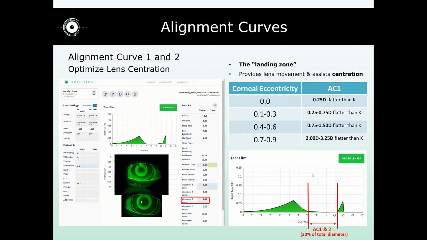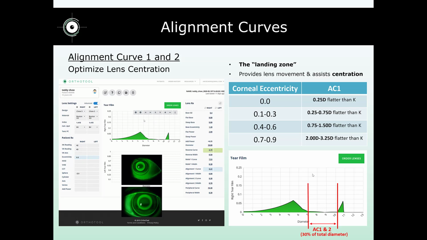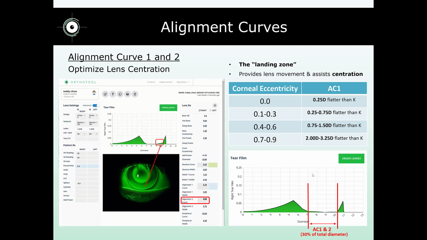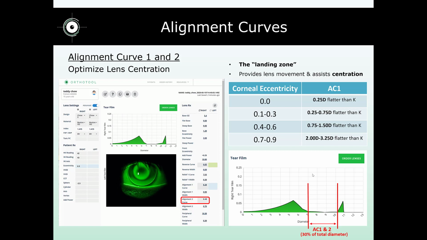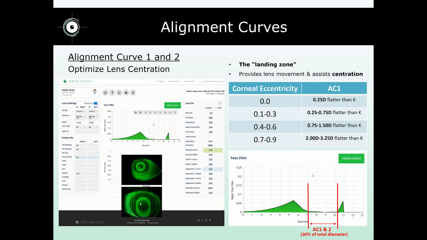The alignment curve, or AC, is part of the Orthotool lens that lands and stabilizes itself on the corneal surface. As such, this curve is critical in ensuring a well-centered contact lens. To maximize stability and flexibility, the alignment curves are divided into two separate curves, AC1 and AC2, which together take up at least 30% of the total diameter of the lens. The larger alignment zone ensures greater surface area contact and therefore stability.